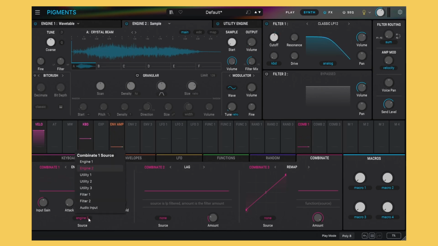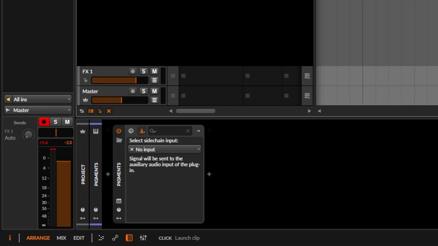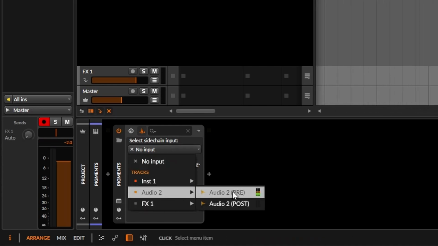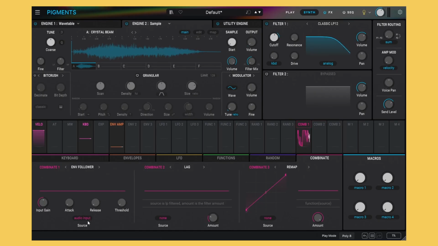Another way to use this is going to be using the audio input, just like we did before. I'm going to go to audio input. I'm going to go maybe to my DAW. I'm going to use the drums that we used before, and I'm going to choose that as a sidechain. And now when I go back, we are listening to the drums, remember?